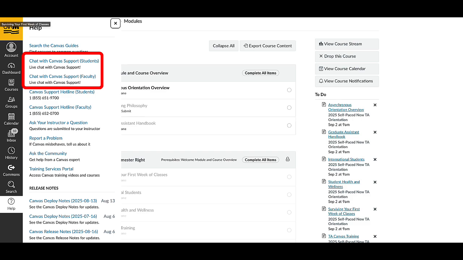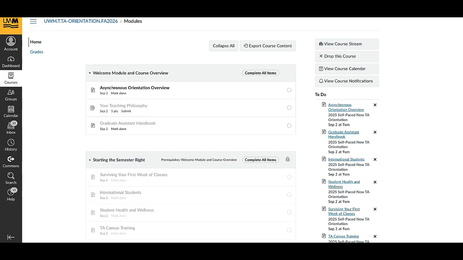This is really great support. You have access to a live agent who's based in Colorado Springs, Colorado, the home of the company that built Canvas. And you can either chat with them or use a telephone and contact their hotline. This is a great support resource. I just want to make sure I highlight that so you know that it's there. All right, back to the main page.